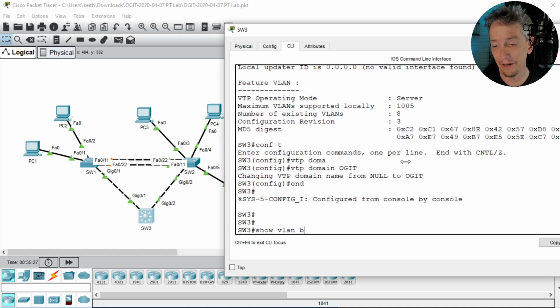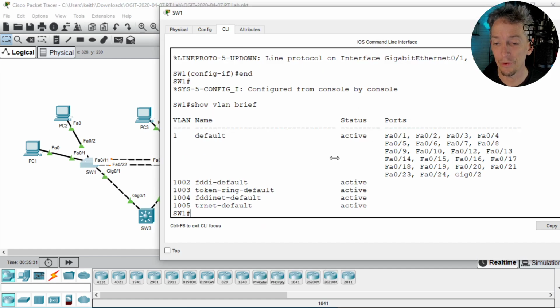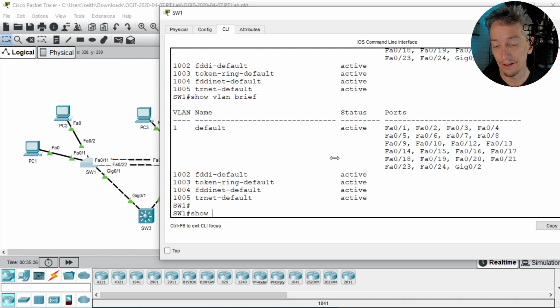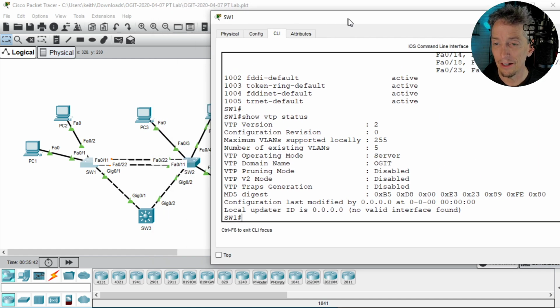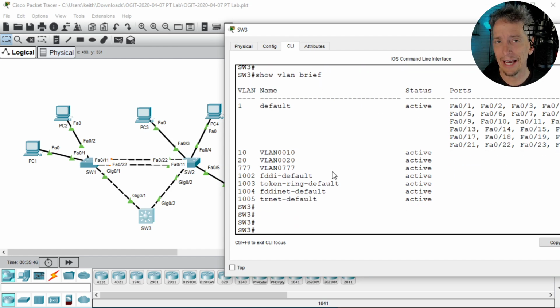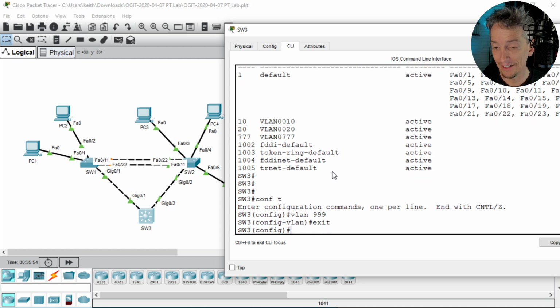Let's do a show VLAN brief. Okay, we didn't lose the VLANs. That's good. And let's go to switch 1 and see if they're there. Not yet. It's OGIT. Okay, I'm going to bounce it by just adding a new VLAN. That'll increment the counter. Config T, VLAN 999, exit.